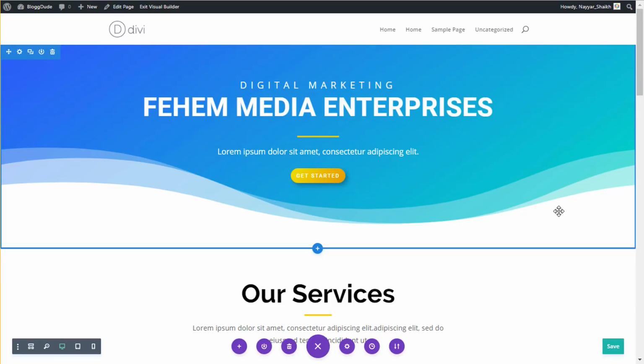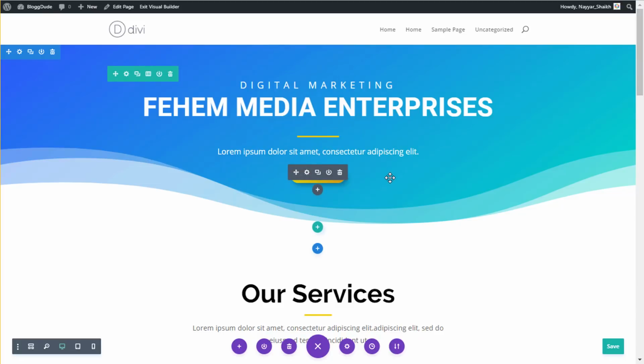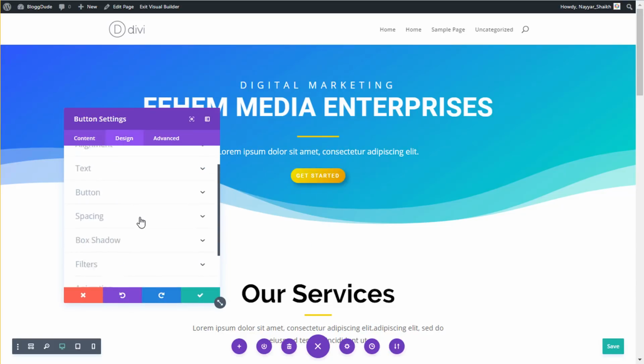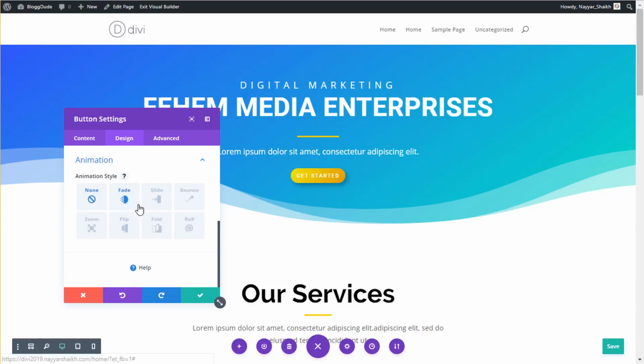If you want to add some simple animation, you can even do that. For example, you can add animation to one single layer, one single module, or the column or anything. If you want to add animation to only one module, you can select this module, click on the gear icon, go to design, select animation and select the animation type you want. For example, roll.